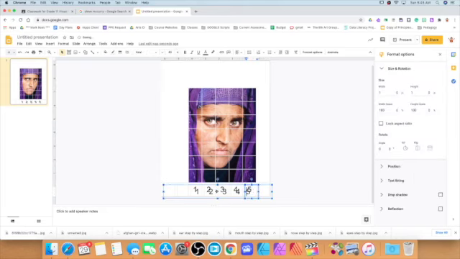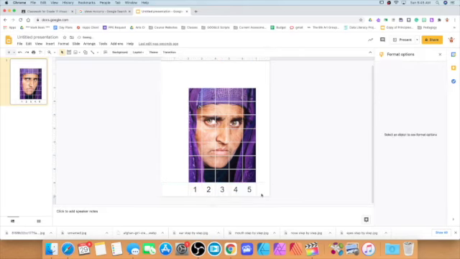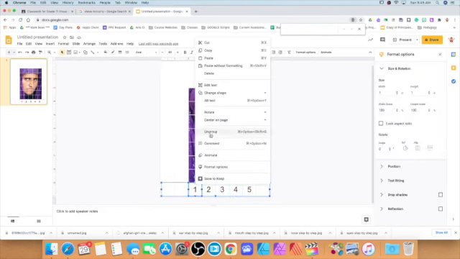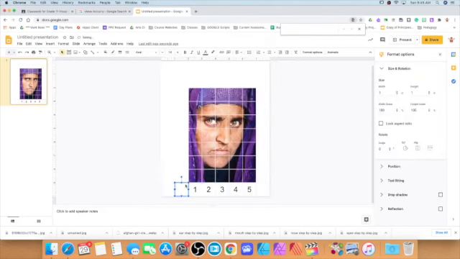Do you know what I need to do? I need to ungroup them. Okay, so here we go. Now we can start going. I'm going to move that one up, copy and paste this one as we go up the side.